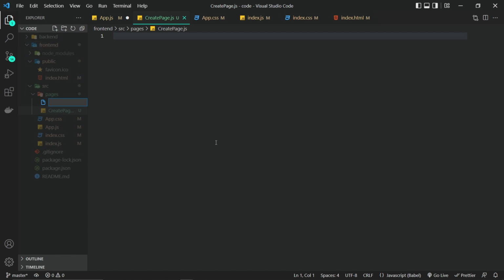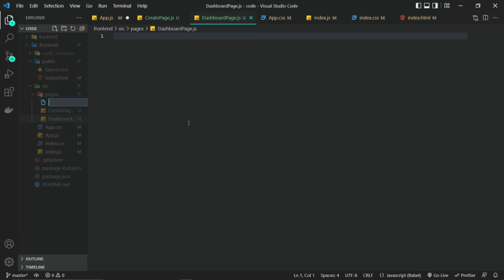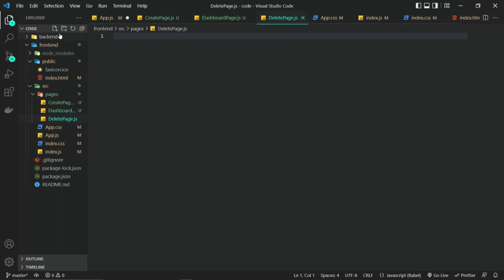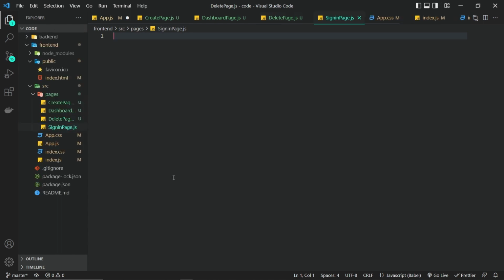There will be a dashboard page. There will be a delete page to delete the notes, and there will be a sign in page to sign in the notes.